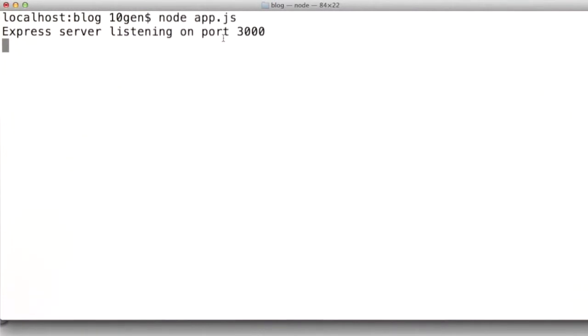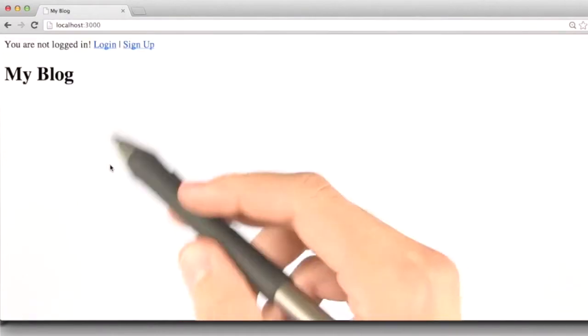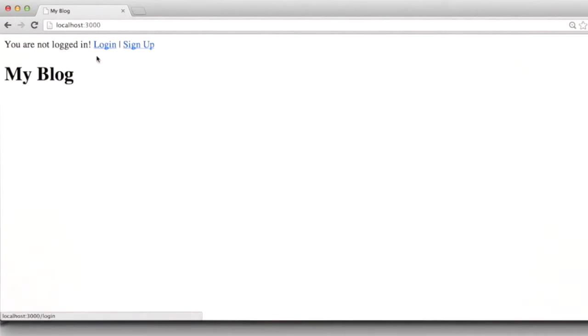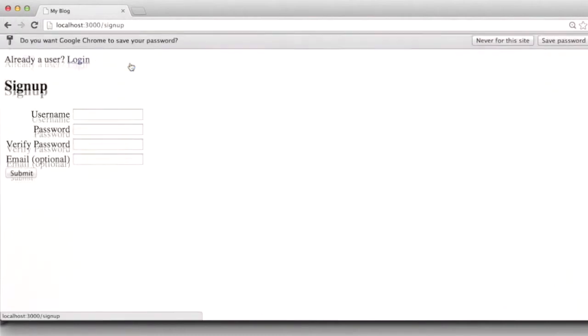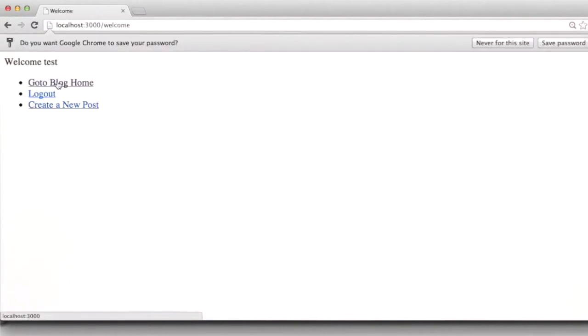So let's take a look at what our finished blog should look like. Let's go to localhost 3000, and we're at our blog. This is our home page. There's nothing on it right now. So let's log in so we can create a new post. Let's create a username test, password test, and we have no such user. So let's hit the back button here and sign up. So here's our sign up page. Let's create a username test with a password of test and verify test with test@example.com as our email. Alright, so now we're logged in.